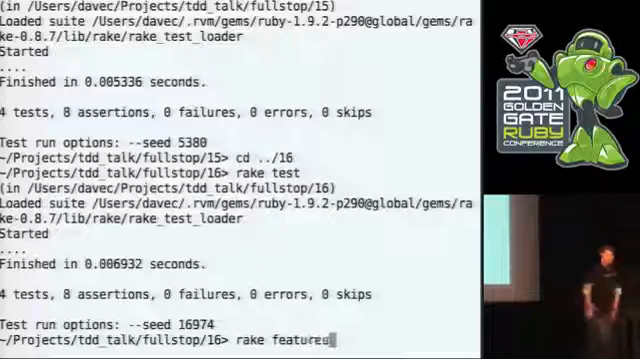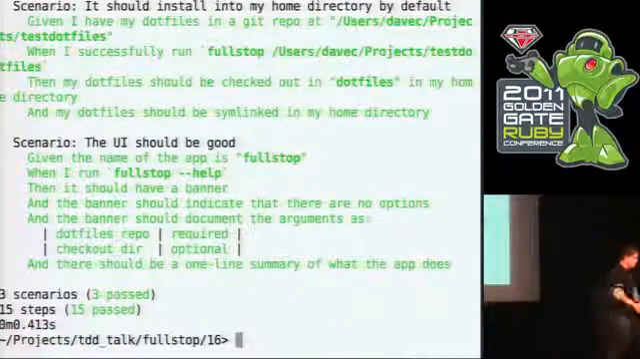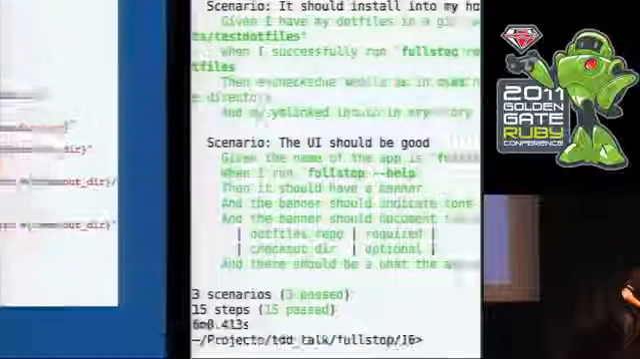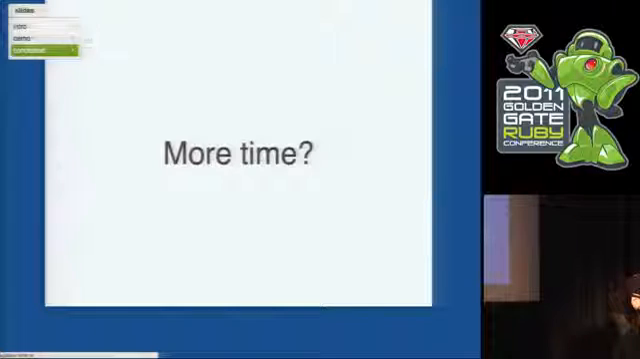And let's not forget our features here. We haven't seen them in a while. Yes, all green. So we totally did that. Our code is good and still readable. Not too bad. Okay, so we're getting close to the end. So let's skip this here.